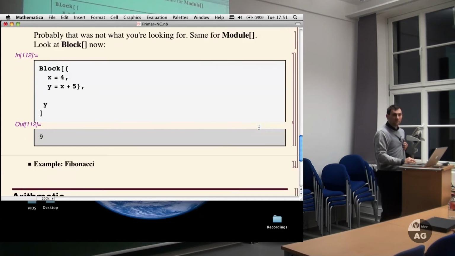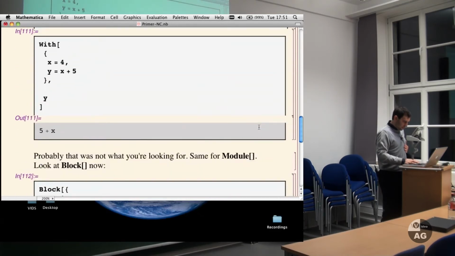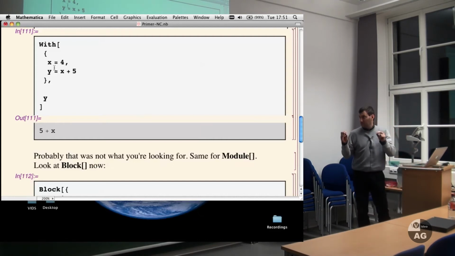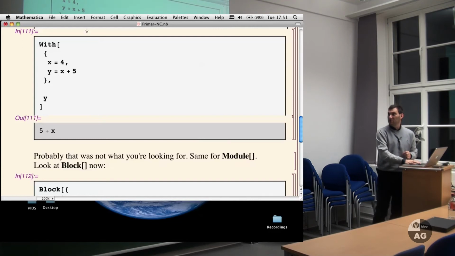Is there a difference between module and with? I think so. I think module protects. So in module you can just specify a list of variables to be protected without having to initialize them. And in with you have to initialize them. So it's very, very subtle.